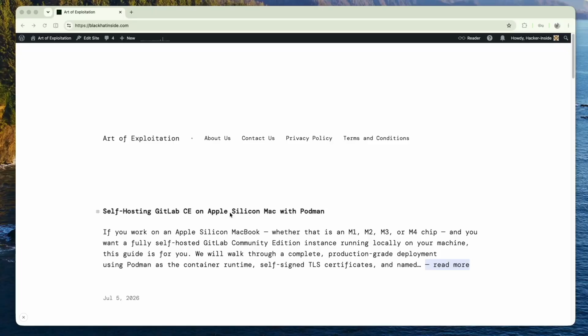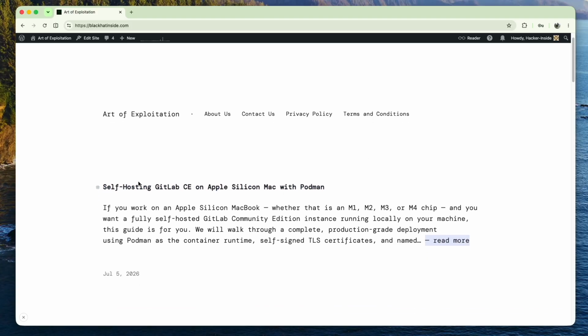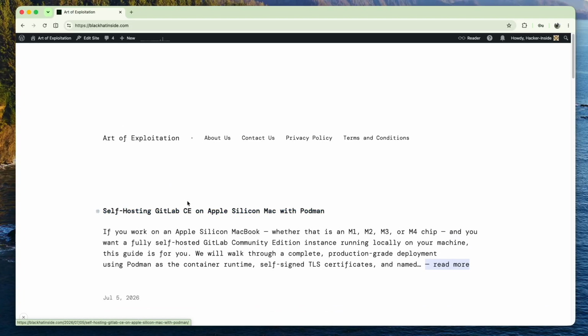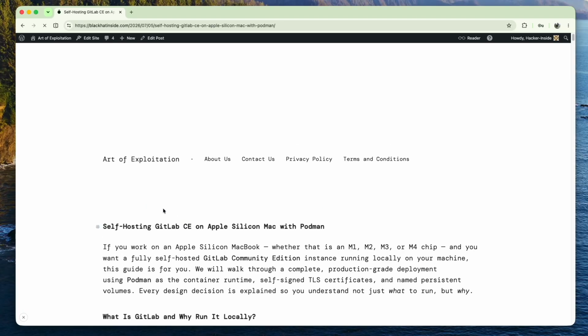Hello everyone. So we will deploy GitLab Community Edition on an Apple Silicon Mac with Podman. We will basically follow this blog post of mine for each and every step, along with the detailed explanation and commands, whatever we need to execute.